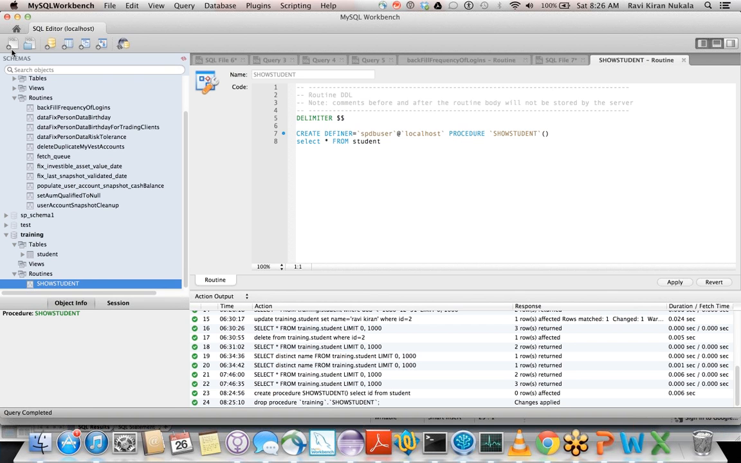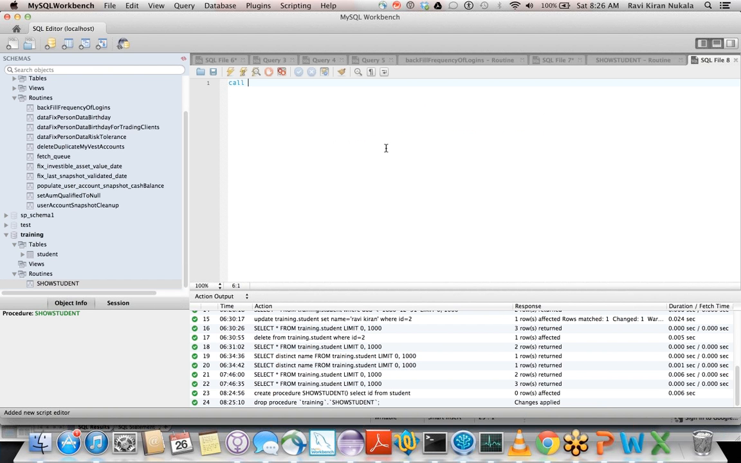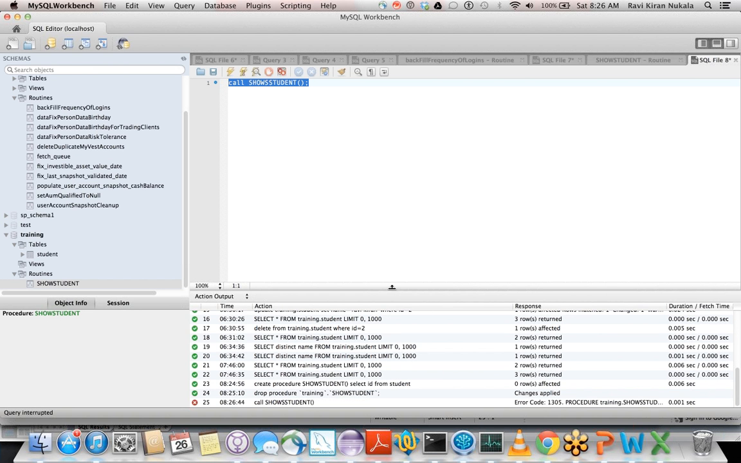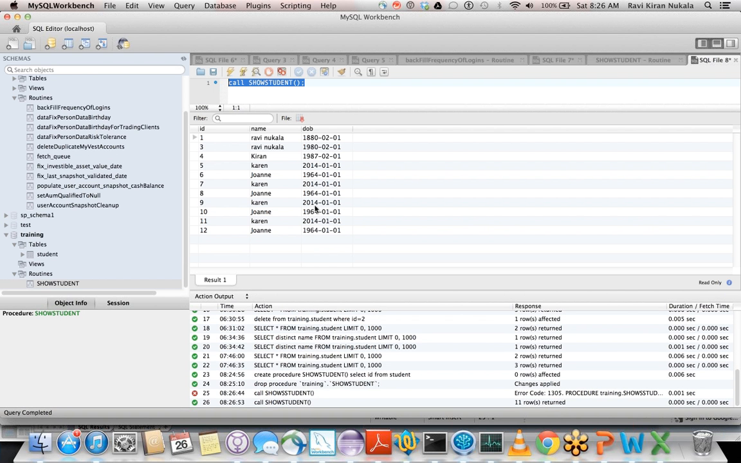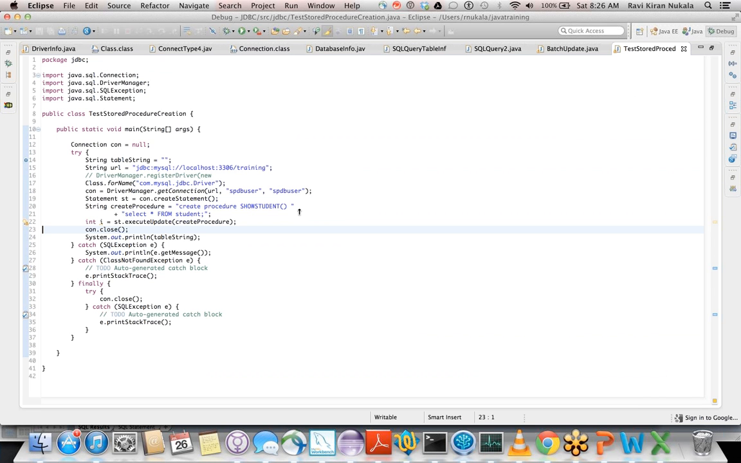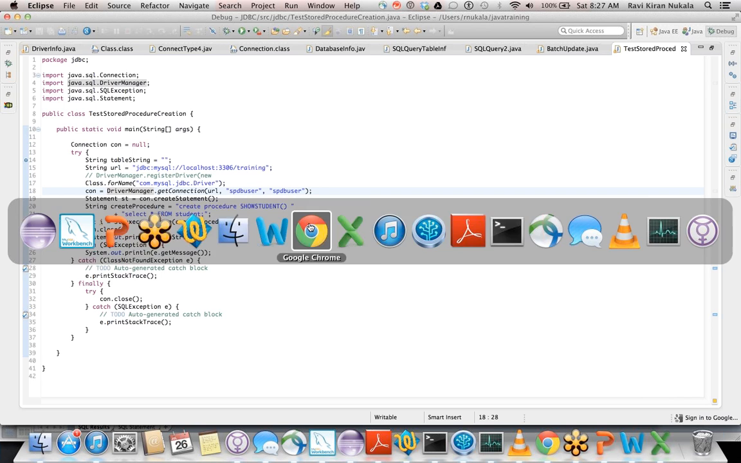So if you want to execute this, you're going to say call show student. Only one S. Yeah, that's when it's going to create the result set. So now we have this example, right? As we are here, let's do the callable statement as well.